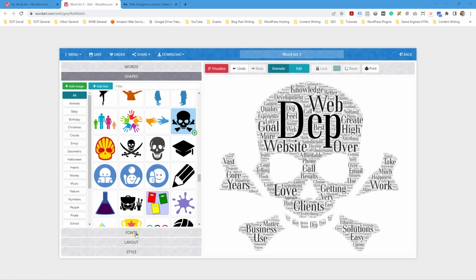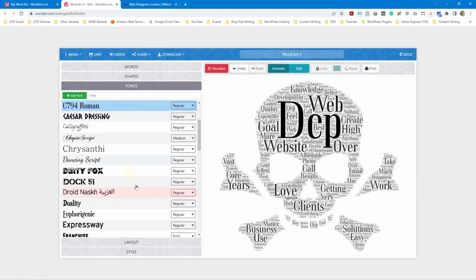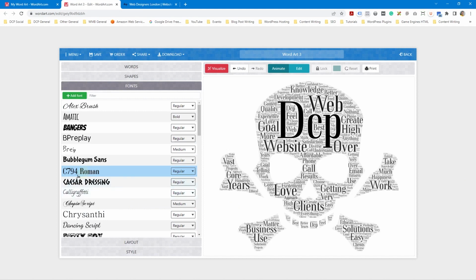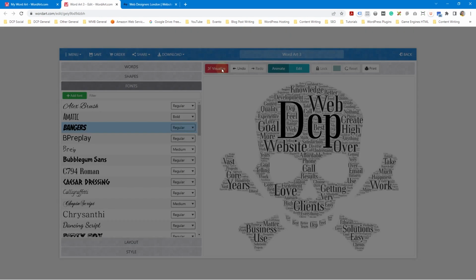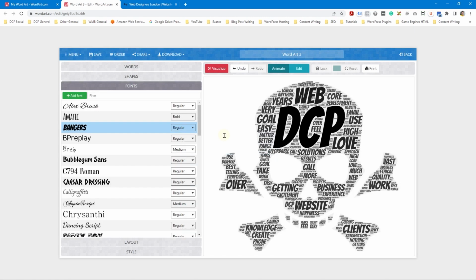Okay, so then we can move on to fonts. And in the fonts, we've got all these different types of fonts here that we can select, right? So right now, the one that's highlighted blue is the one that it's using, but you can go ahead and click on this one here. Let's just select it and then click visualize. And now the fonts have changed to that particular style, right?